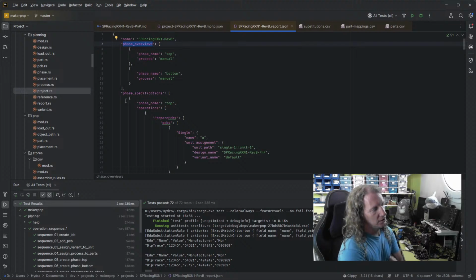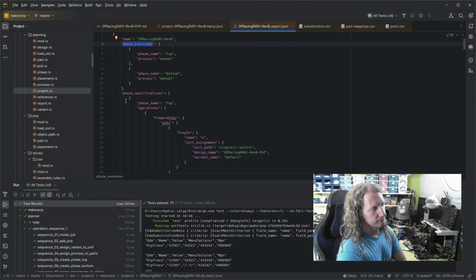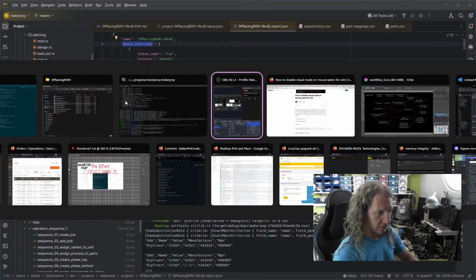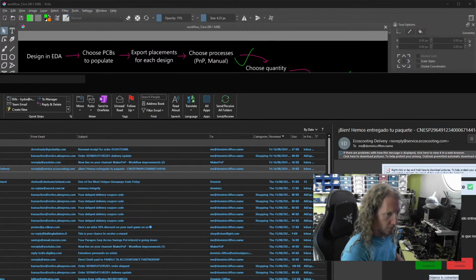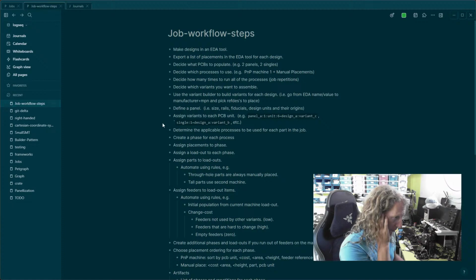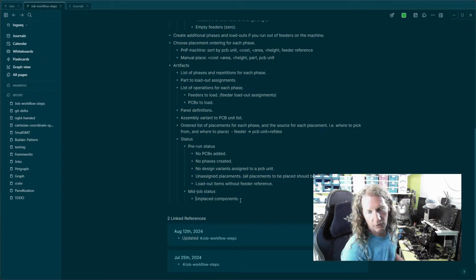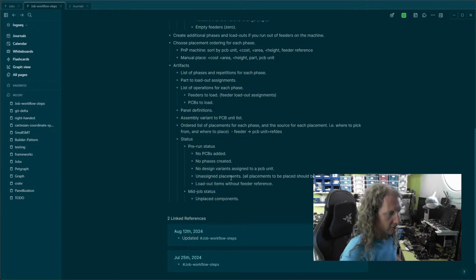Yeah. I'm trying to think if there's anything else that we sort of need, whether we need it. Because the reason I'm thinking about this is because we've got this run phase, record which placements have been placed, check status, and then when we came up with, it keeps opening the wrong file. We came up with the job workflow steps, and one of these things was mid-job status. Right, so we can work out which components have not been placed yet, but we don't really have an overview of the status.